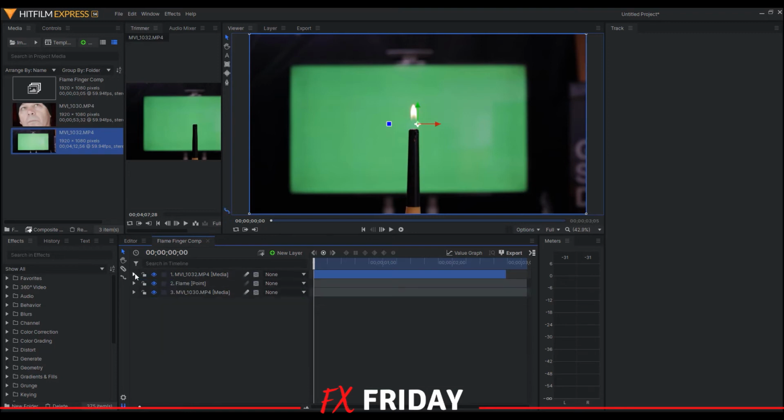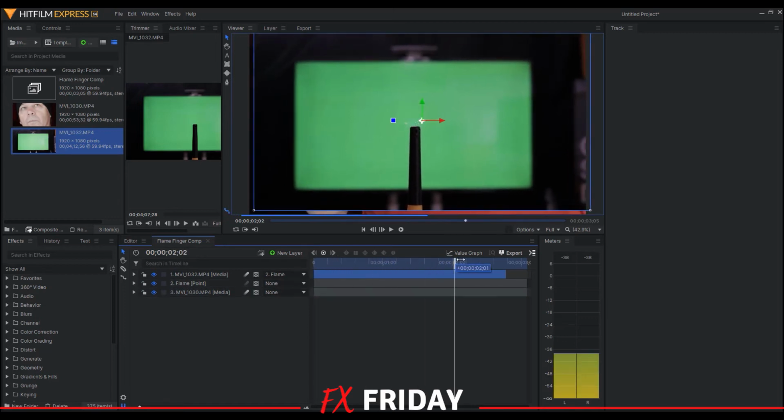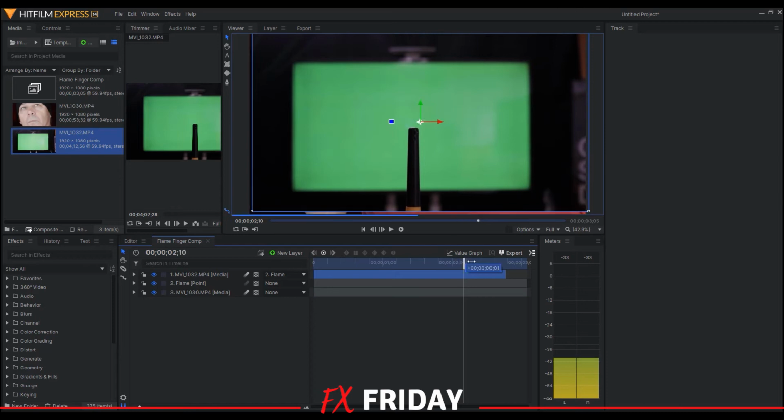Okay, so let's go ahead now. And this is how you parent an object, a text, an image, whatever you have, to a tracking point, which is the flame point here, which is kind of like the null object again. So this is like pick whipping that to that, kind of like in After Effects. But in this case, you just toggle this down and choose whatever you want to parent it to. Okay, so now if I scrub through, you can see that it is following the track underneath.